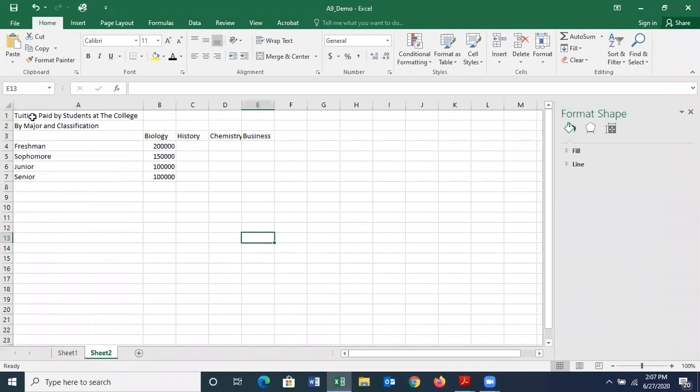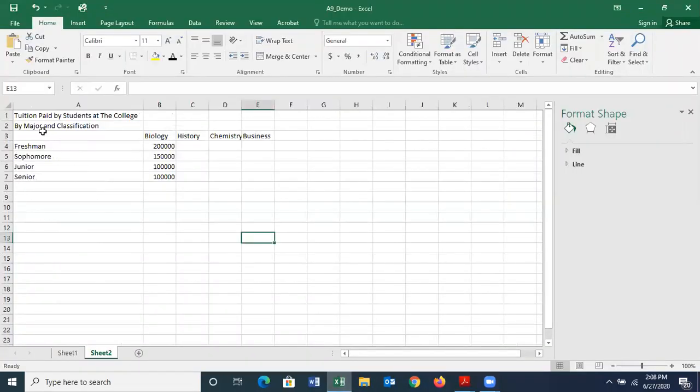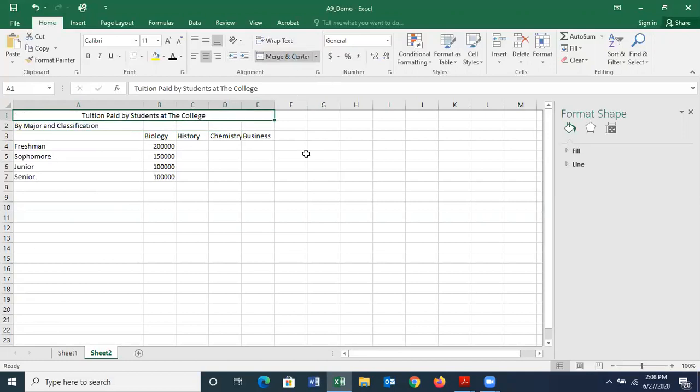When you look at this, the title is just in cell A1, and the subtitle is in cell A2. However, if you look at the finished product, you see that the title spans across the range A1 to, I think, E1. And so to fix that, you click within cell A1, hold and drag across the range of cells A1 to E1, and then you click on center and merge.